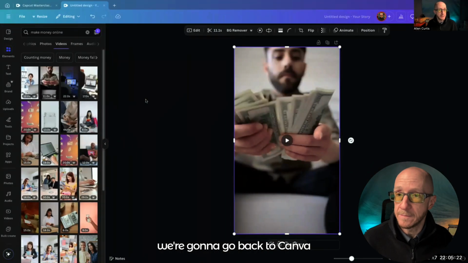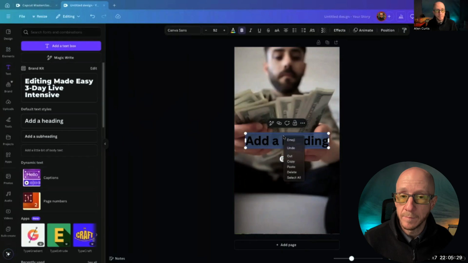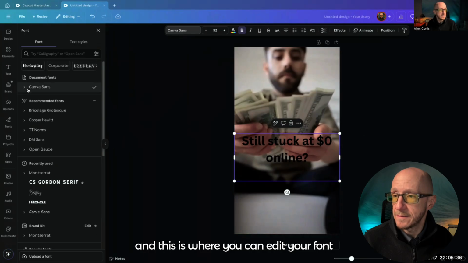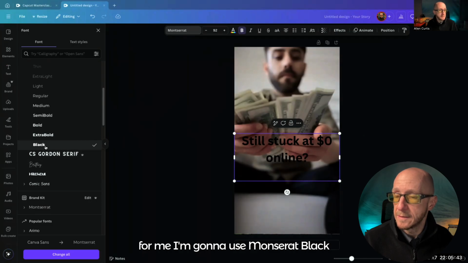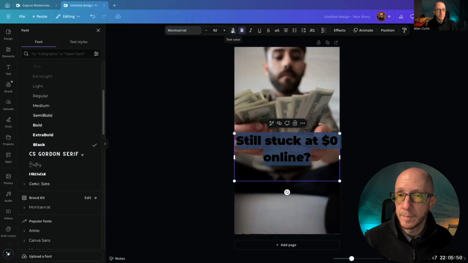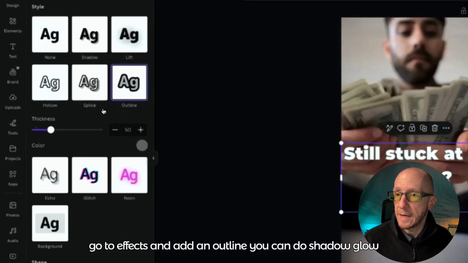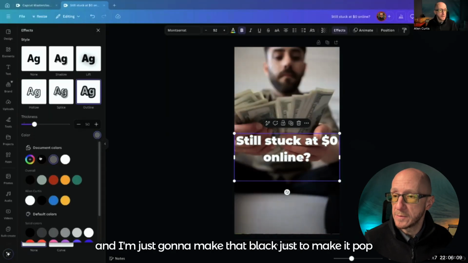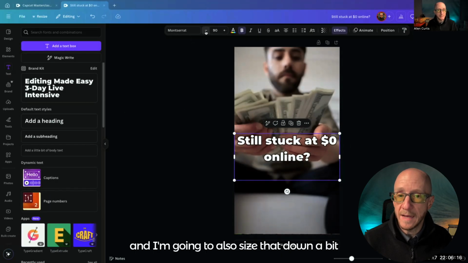We're going to go back to Canva. I'm going to go to text and add a heading, and paste that right in there. This is where you can edit your font and do whatever style you like. For me, I'm going to use Montserrat, black, making sure it's highlighted. I'm going to make it white, go to effects and add an outline. You can do shadow, glow, make it hollow. I'm just going to make that black to make it pop, and I'm also going to size that down a bit.